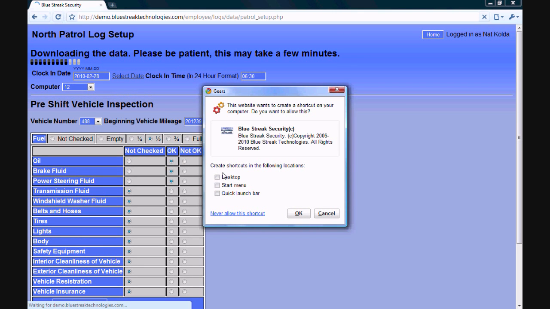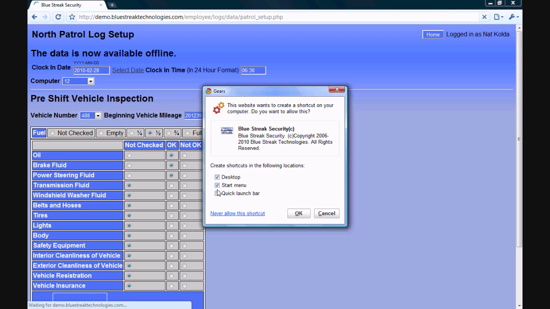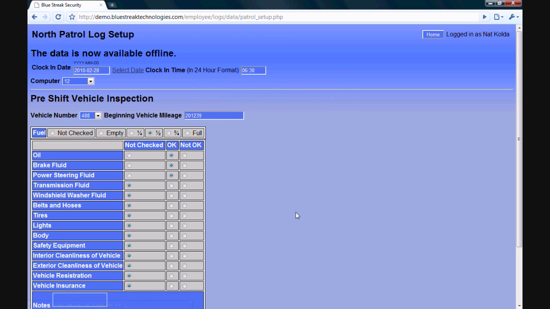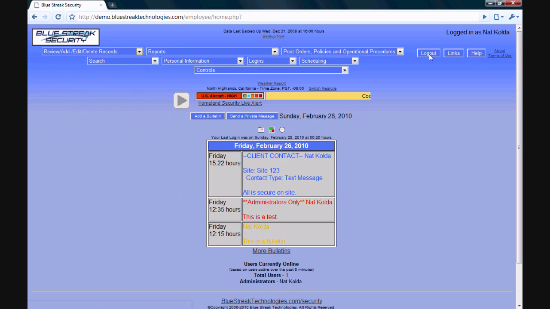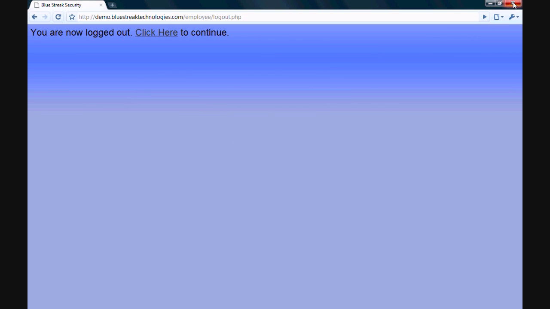Now, create shortcuts in the following location: desktop, start menu, quick launch bar. Be a good idea to use them all. I click OK. Now when I see this, the data is now available offline message, that means I can log out and close this.